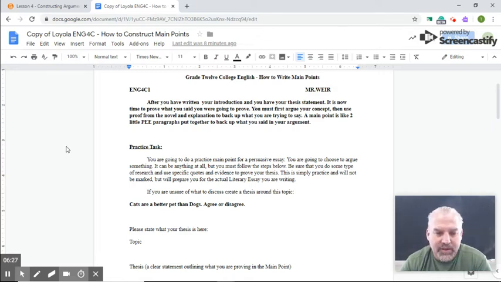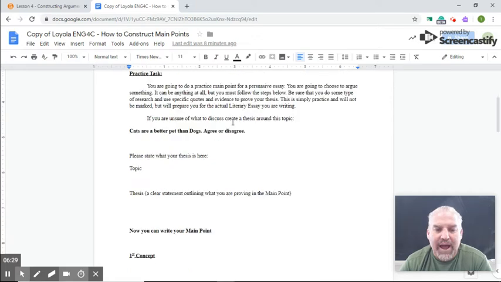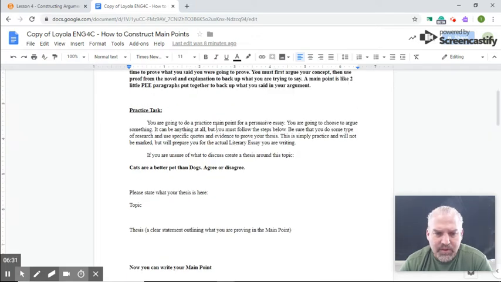So what I've given you here is a bit of a practice task. Okay, you can do it on anything you want as long as there's some research. Like you have to be using a quote from somewhere to back something up as practice for when we write our literary essay on the play. You're going to be using the play to back up what you're saying.